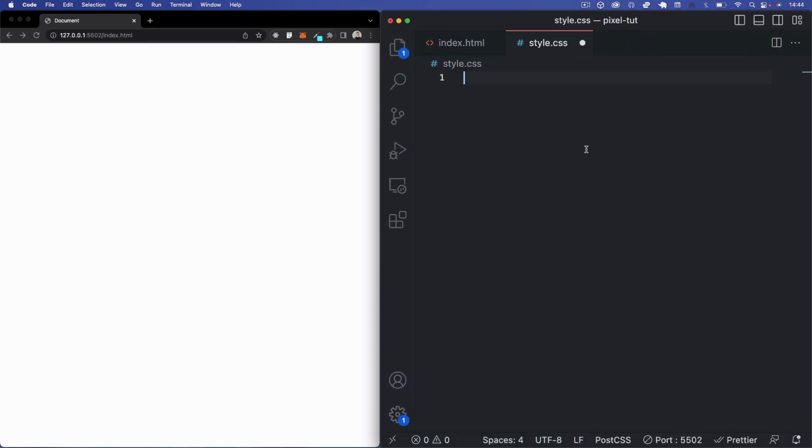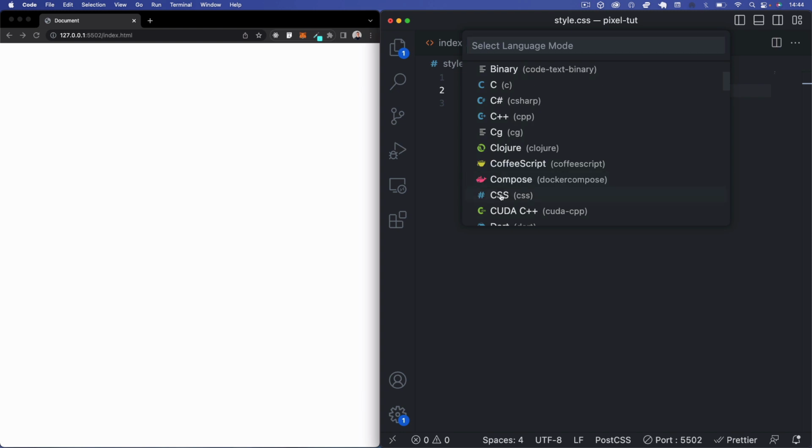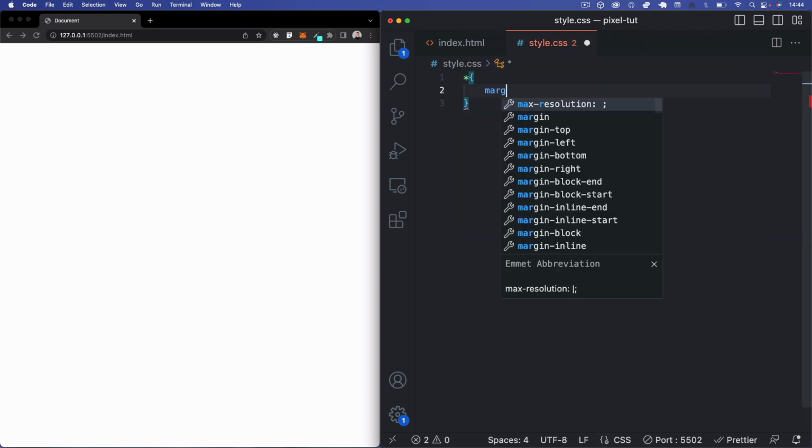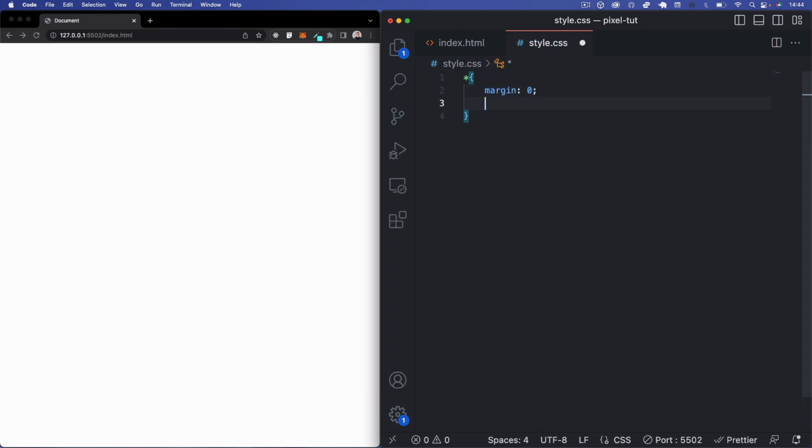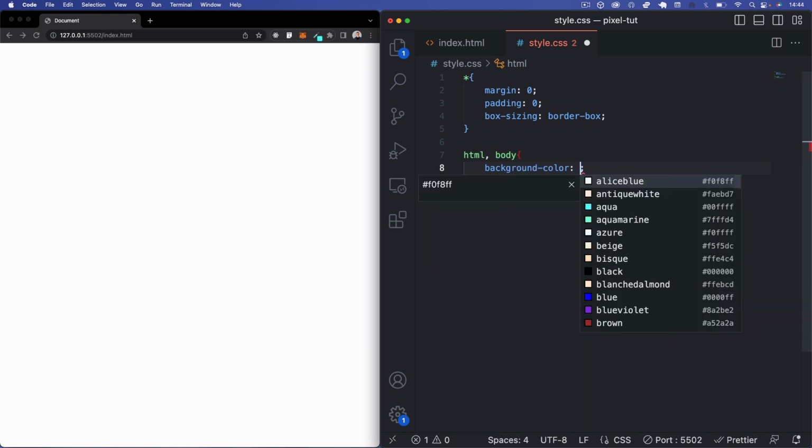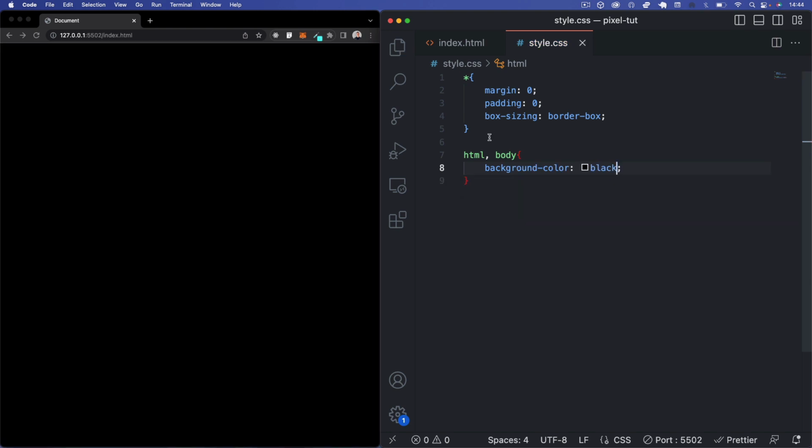Okay, so I just want to change this to CSS as well down here. We'll just do the global settings. We'll say margin 0, padding 0, box-sizing border-box. And then underneath this, I'm going to target the HTML and the body, and we're just going to give this a background color of black, like so.